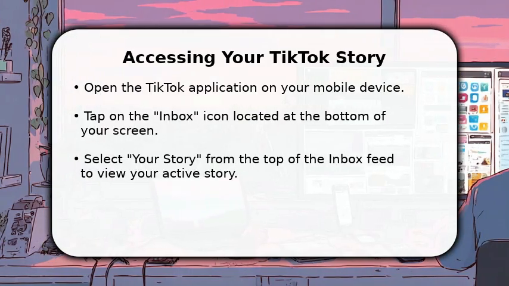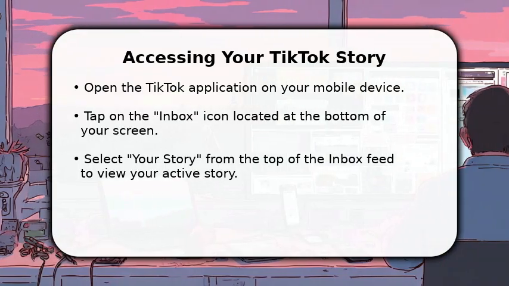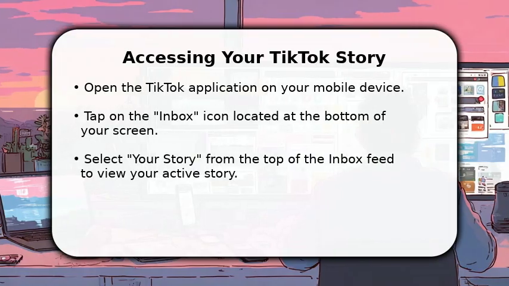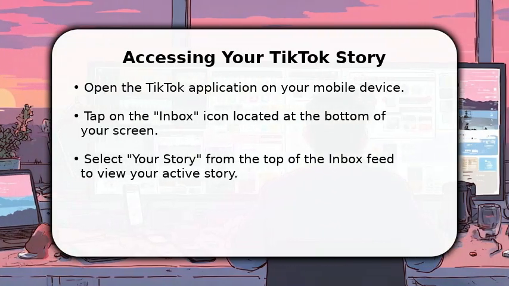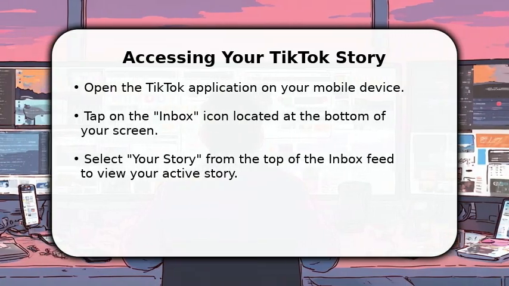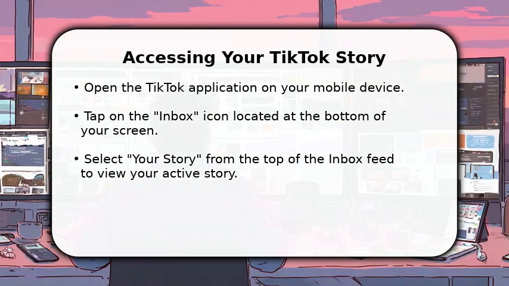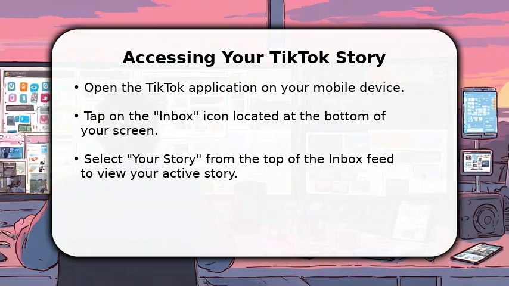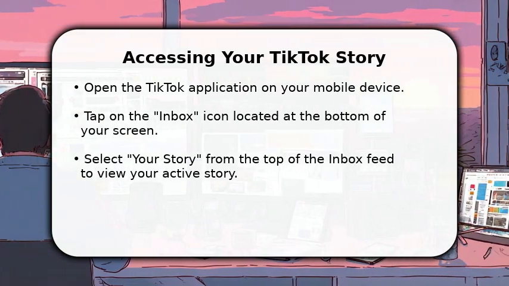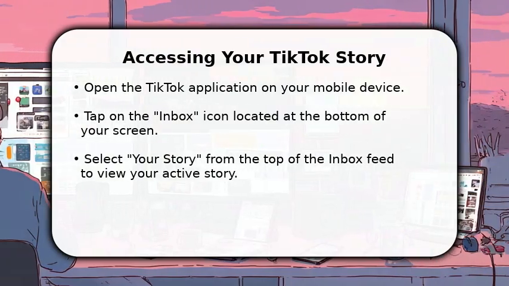In this video, I will explain how to delete a TikTok story. To begin, open the TikTok application on your mobile device. Once the app is open, navigate to the inbox icon, which you'll find at the bottom of your screen. From there, simply tap on your story, located at the top of your inbox feed. This action will allow you to view your currently active story, preparing you for the next step.